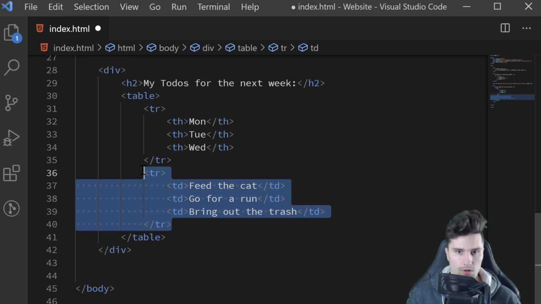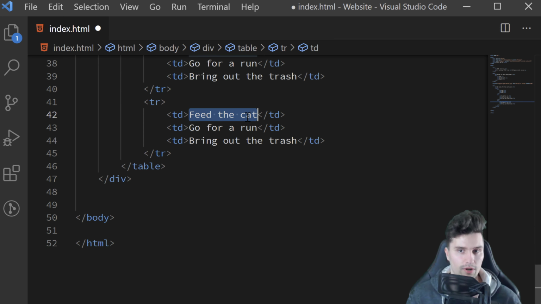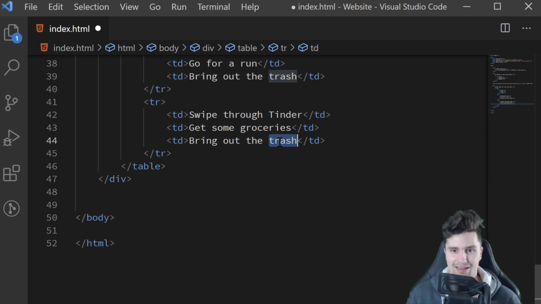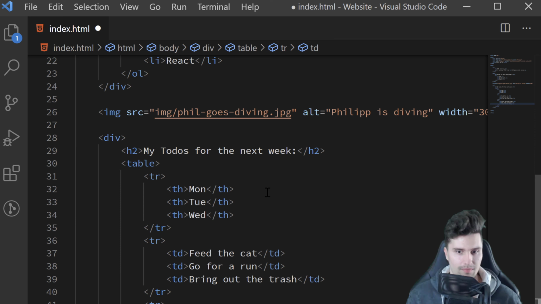and to bring out the trash on Wednesday. And let's just do one more row, copy this tr tag, table row, and paste it down here. And whatever, swipe through Tinder, get some groceries, and I don't know, celebrate birthday. So that is now a table that looks a little bit more complex than what we did before.